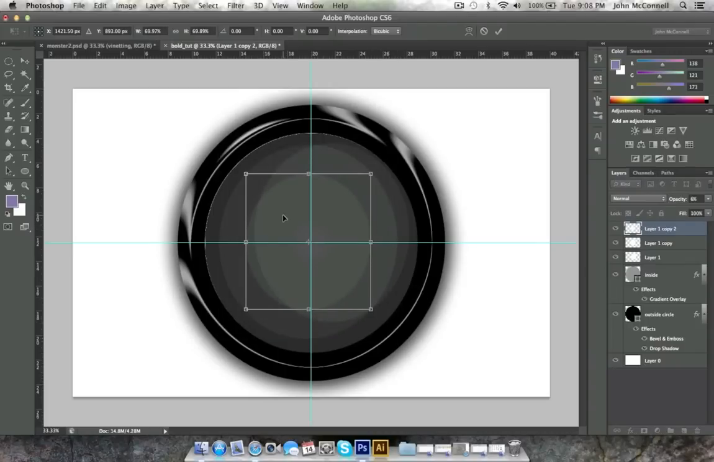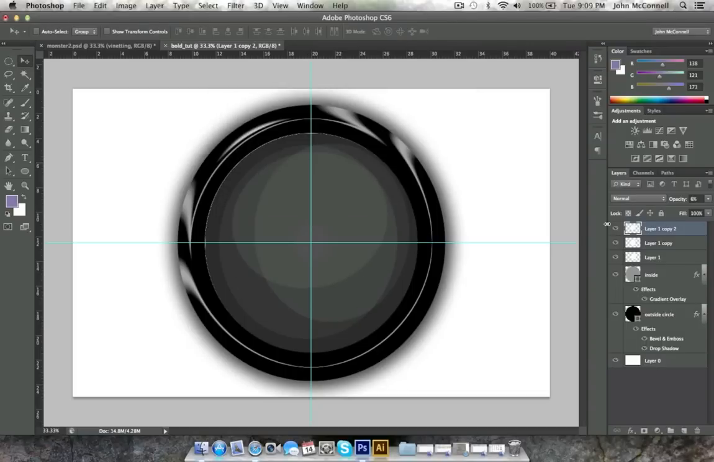Going to make this a little bit smaller. Drag it up, rotate it, pull it out a little bit, make it look like a different shape. Drag it around, and I think I like that. I'm going to apply that. Now I'm going to drop the opacity down to 2% on this layer and the other layer I just created.